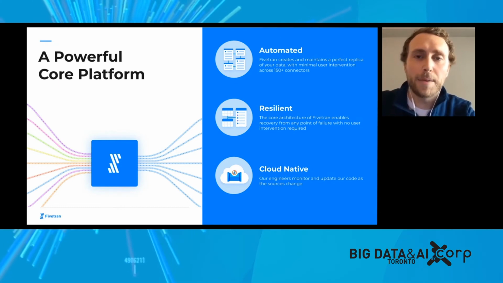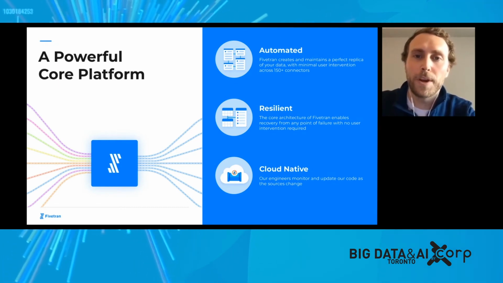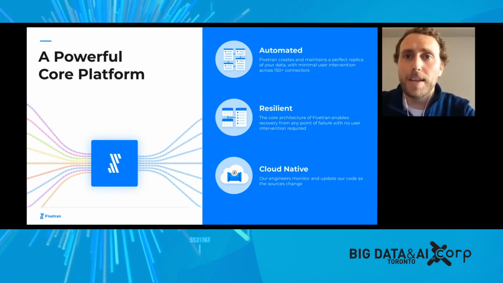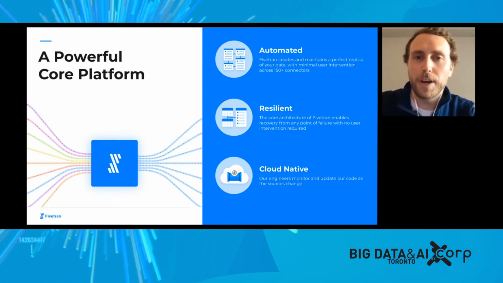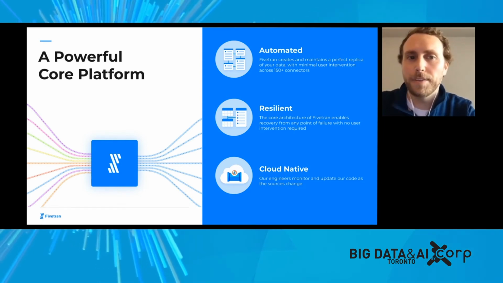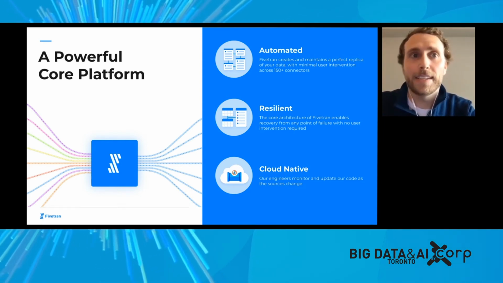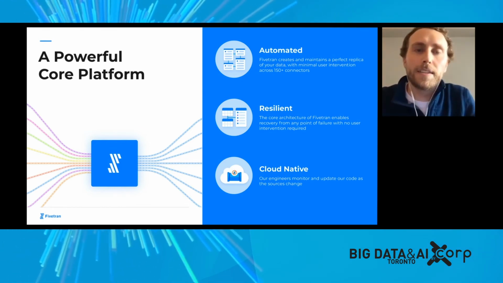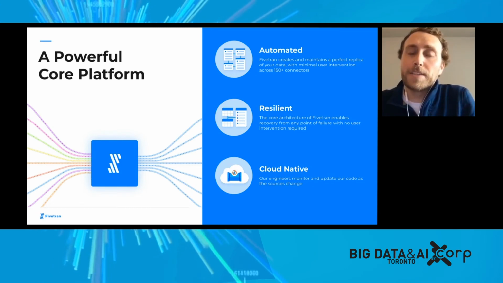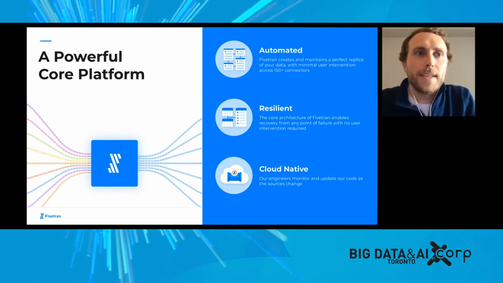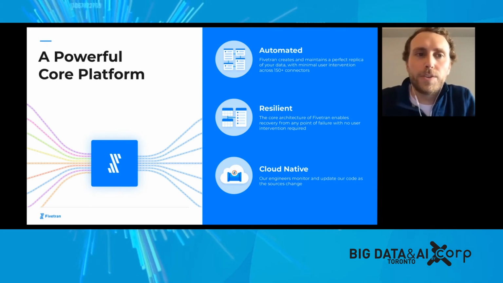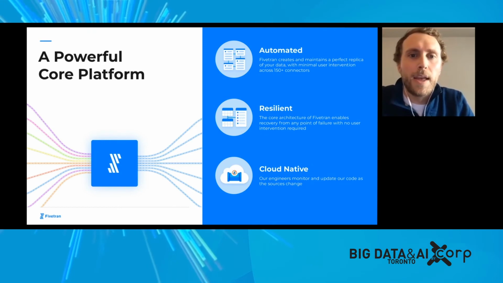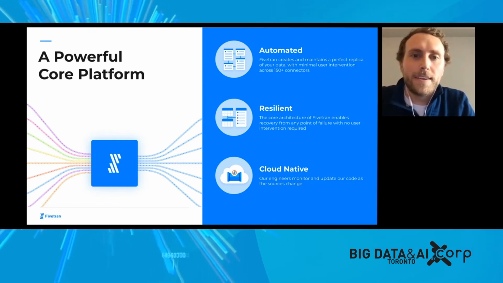We use an idempotent platform where if a failure occurs at any part in the process, Fivetran can recover from that point and continue to deliver your data in a clean and reliable fashion. That's ultimately what we're trying to do, deliver you usable data that's not only accurate, but in a format that you can just plug right into your queries in the cloud data warehouse or downstream in the BI tool. And then finally, Fivetran is cloud native.